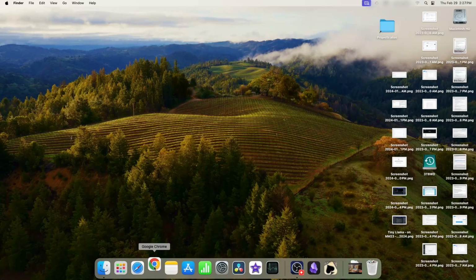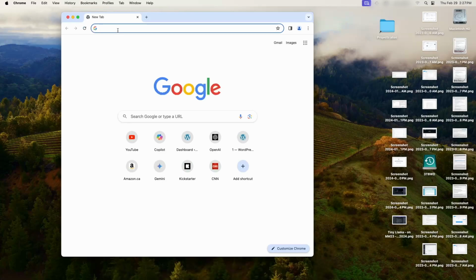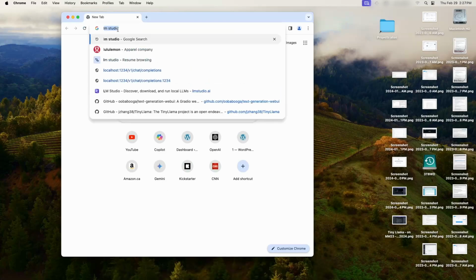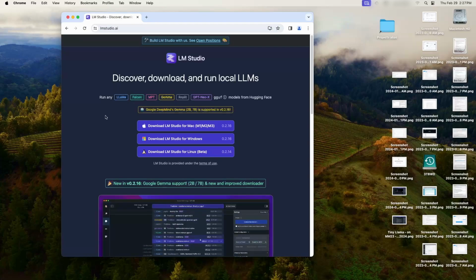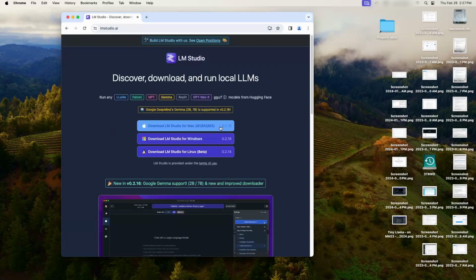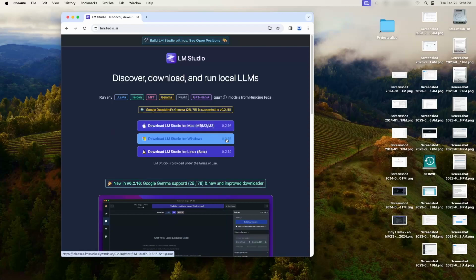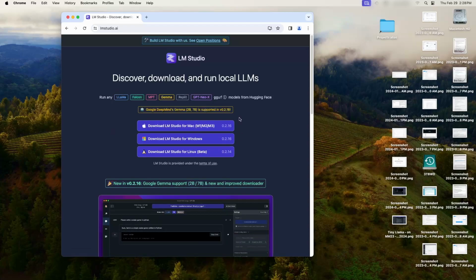Start up Chrome here, see how it goes. Let's put in LM Studio. And you'll see that if you go to the website lmstudio.ai, this is what you'll get. So you'll notice that you can download a version for Mac, M1, M2, M3, for Windows, and for Linux. Unfortunately, you do not see a version for Mac Intel.